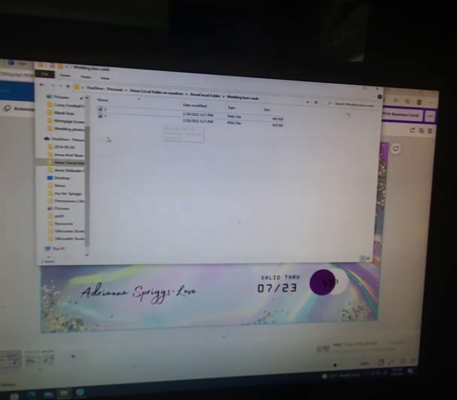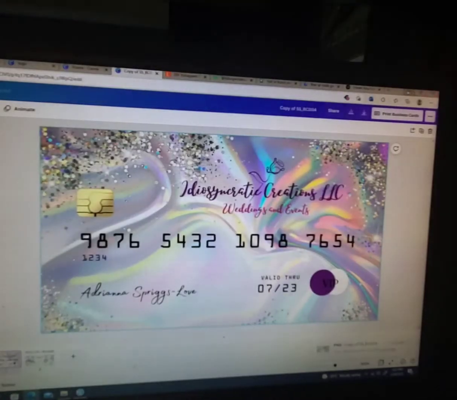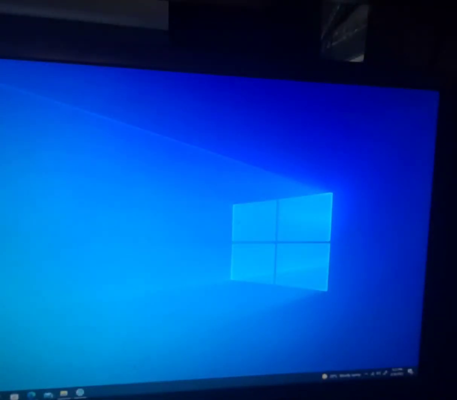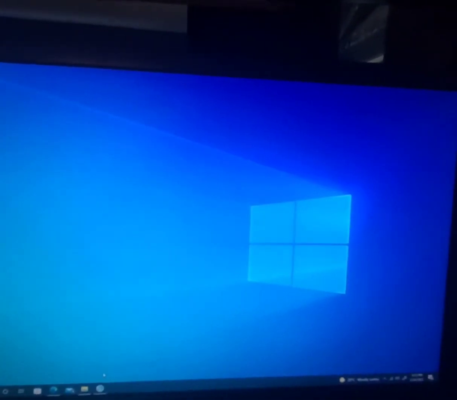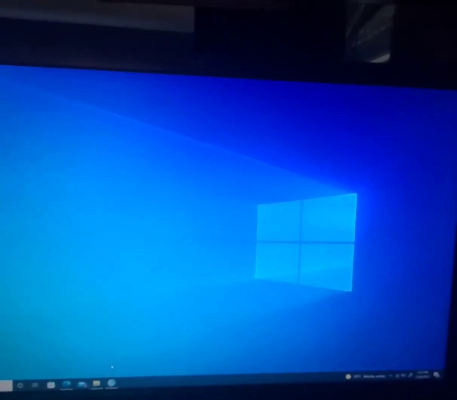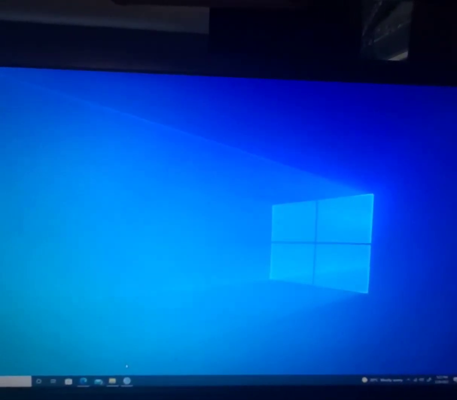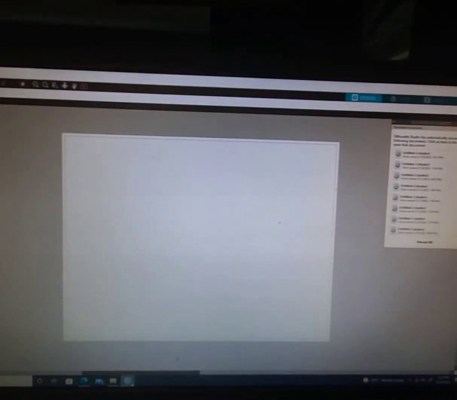Okay, so now since I have it downloaded to where I want it to be downloaded, I'm just going to make all of this small and I'm going to open up my Silhouette Studio, okay? There's different other software compatibilities that you can use, but I use Silhouette Studio. So I'm going to go ahead and open it up and we're going to work from out of here.